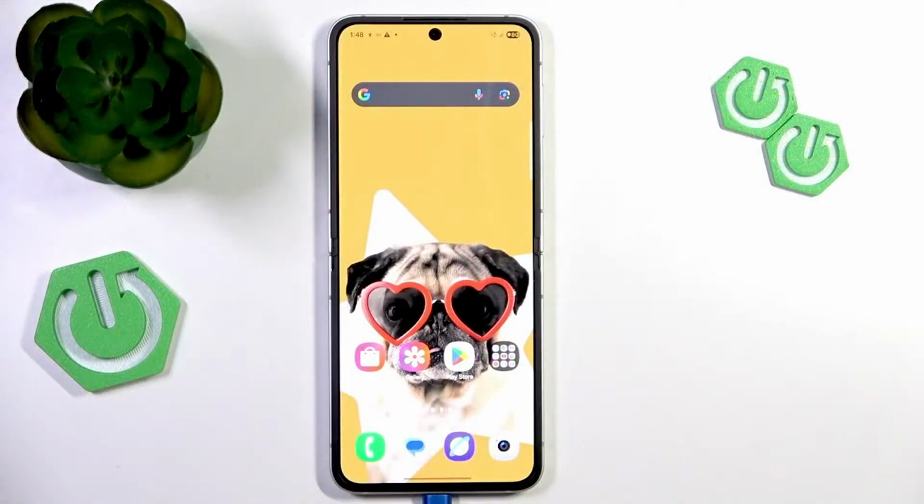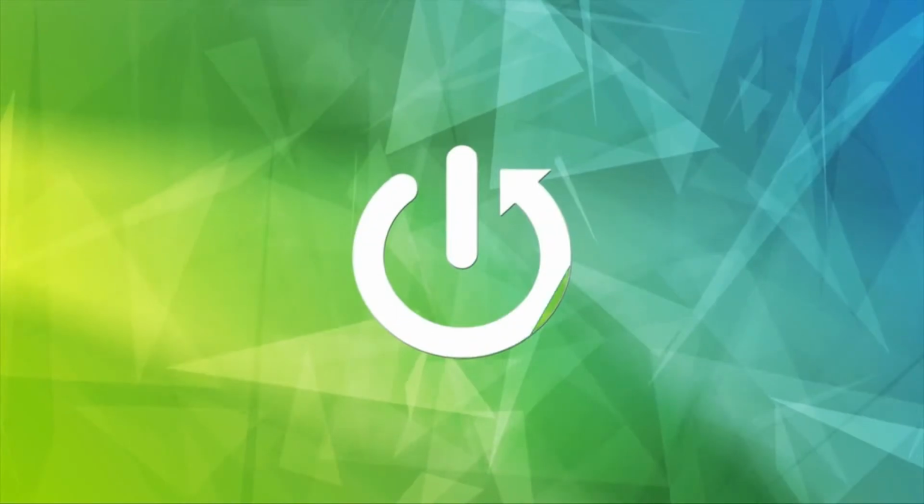Hi everyone, in front of me I've got a Galaxy Z Flip 7 FE, and let me share with you how to reset network preferences on this device.